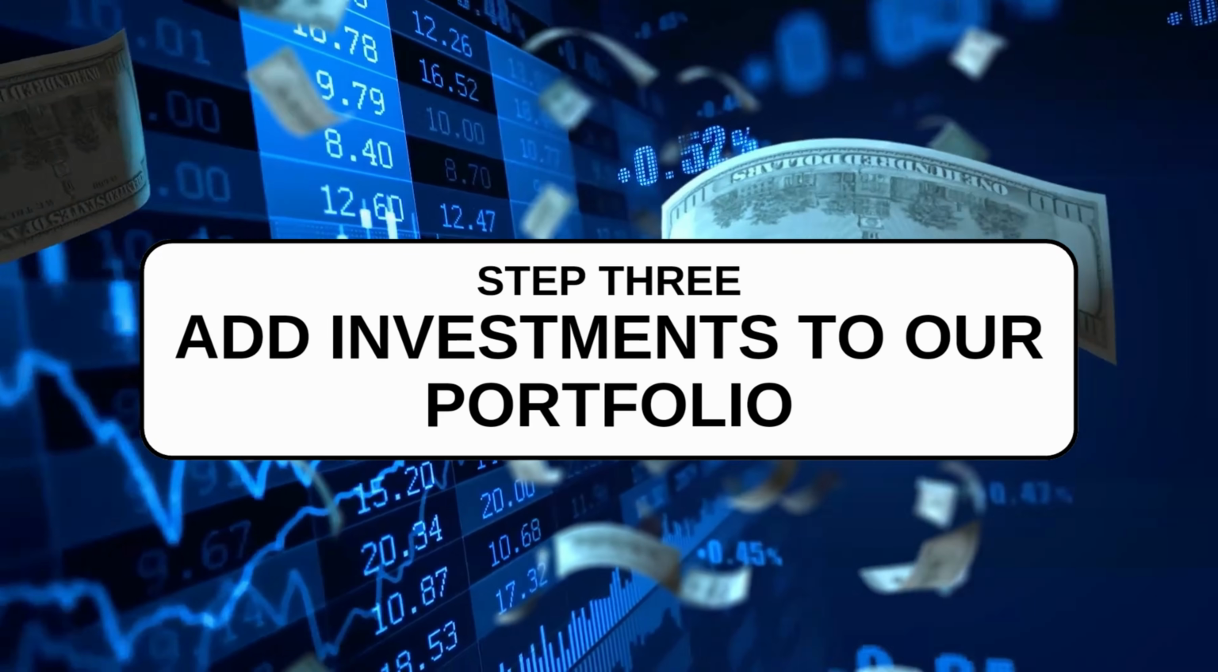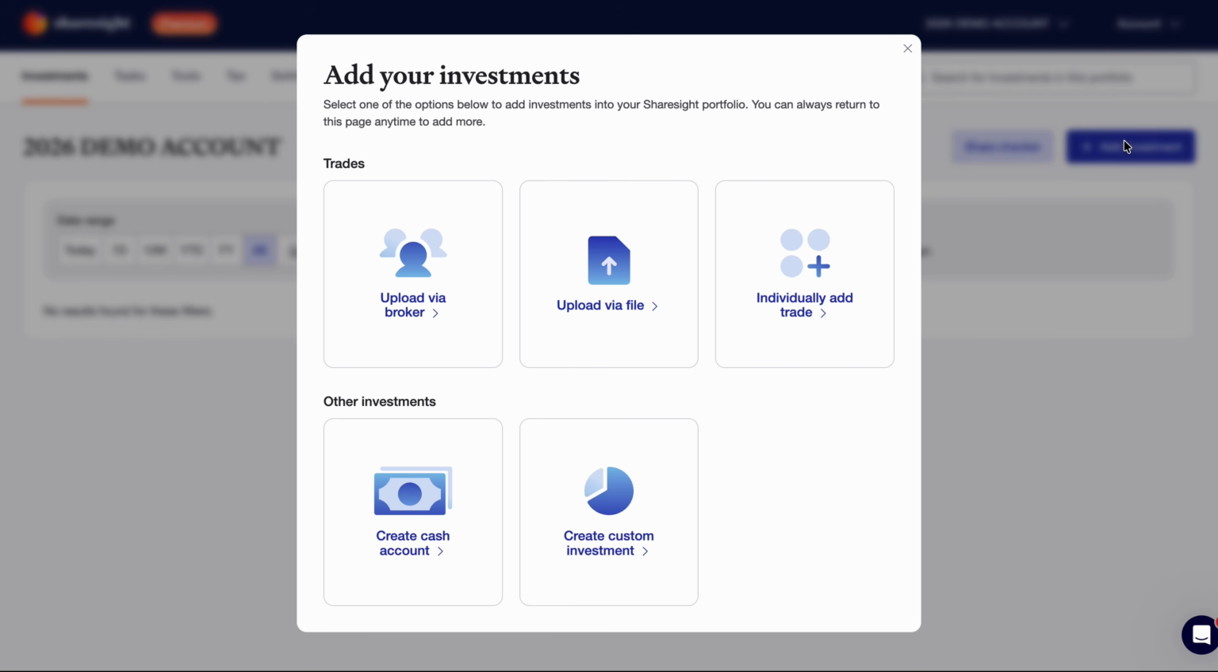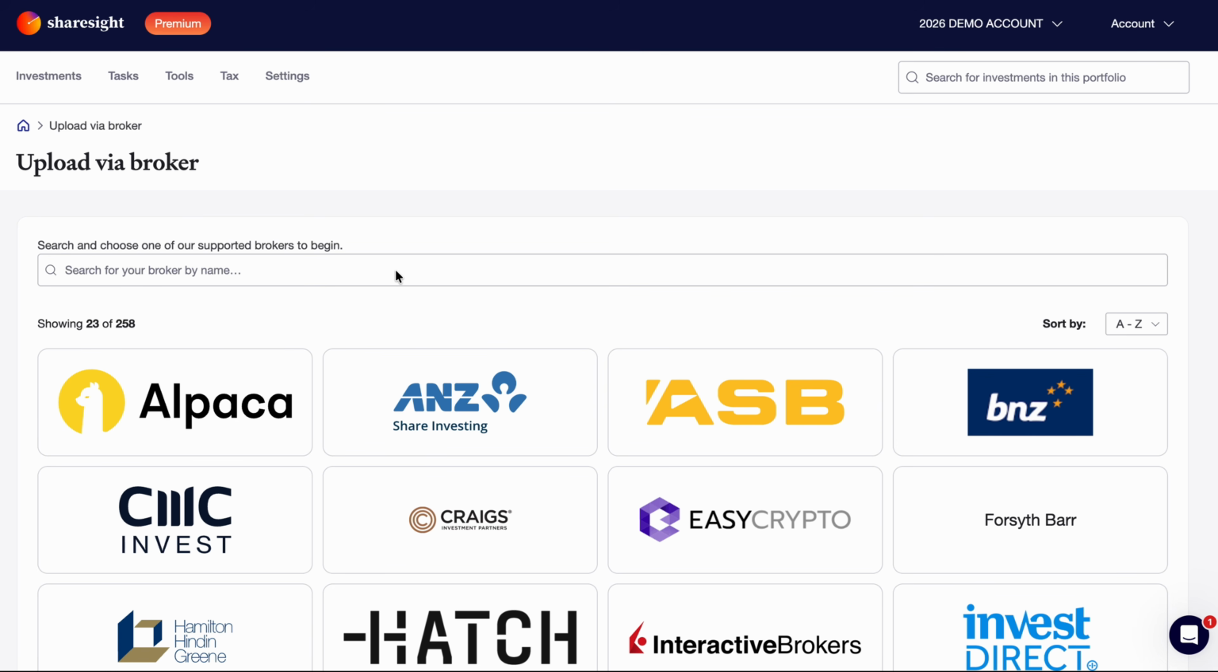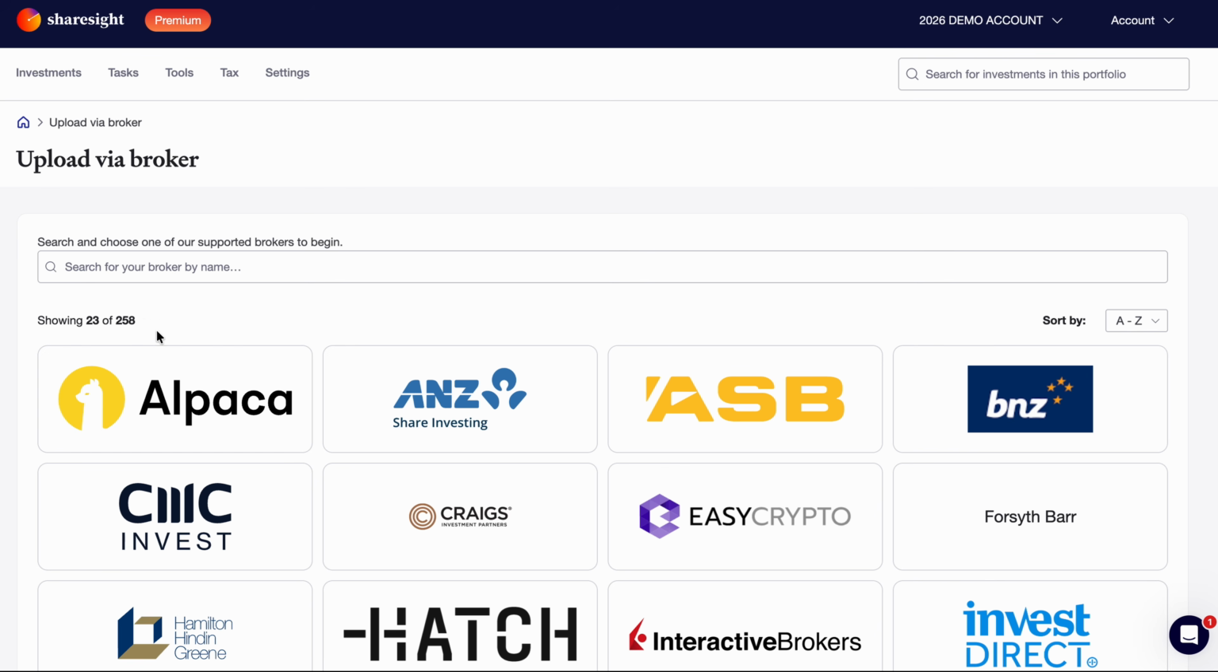Our third step is to add investments into our Sharesight portfolio. If you go to the top right, you'll see an option to add investments. When we click in there, we get 3 main options to do this. The first option is probably the most common, and that's to import your trades from your broker. Clicking in there, you can see the 258 brokers that Sharesight currently supports.